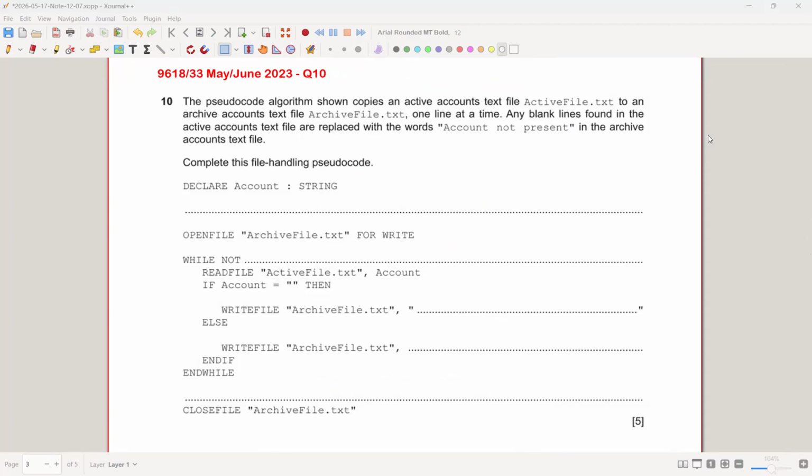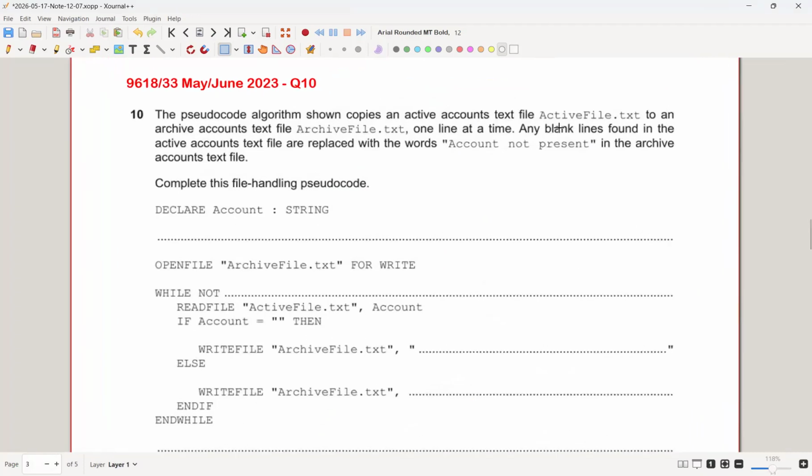All right, now we are on to another question, again for the programming chapter, which is now about file handling. This is from the May June 2023 paper 3.3, question number 10. Let's read. The pseudocode algorithm shown copies an active accounts text file called activefile.txt to an archive accounts text file called archivefile.txt, one line at a time.